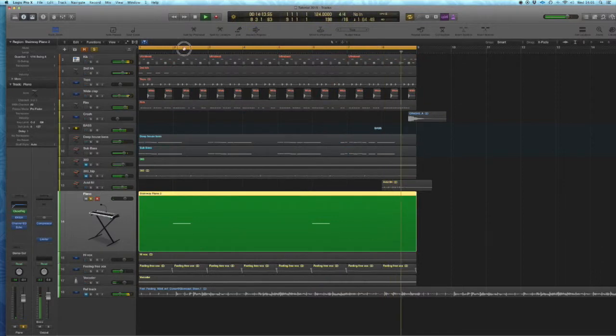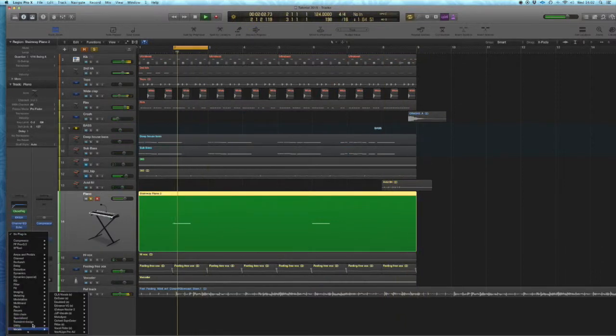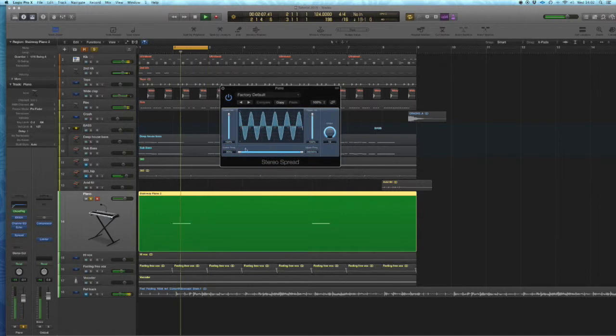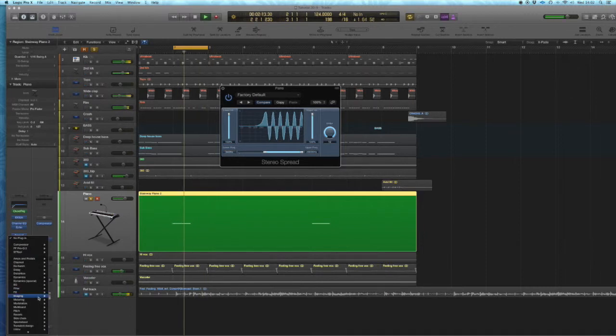Now I'm going to widen that out a little bit using Logic's stereo spread plugin, but you've got to be really careful with this because we can throw it out of phase really easily. So I'm going to only widen the top part of it, and I'm going to quickly check the imaging.